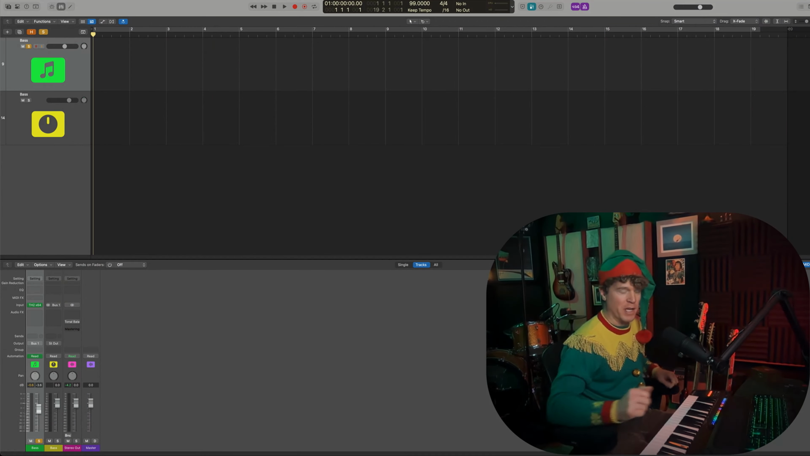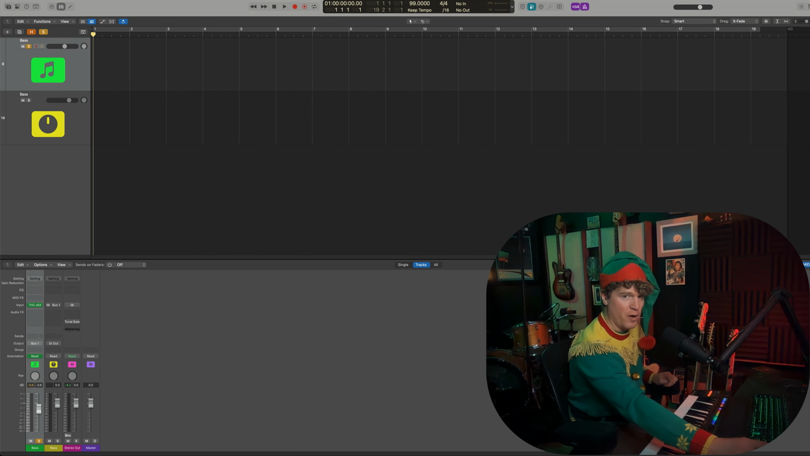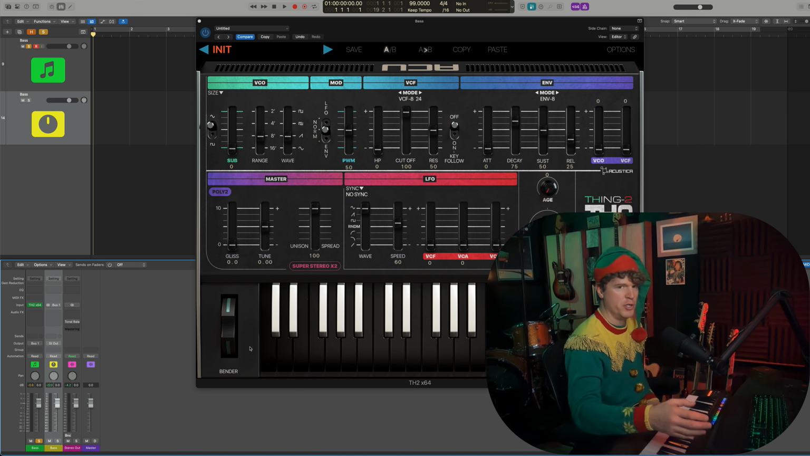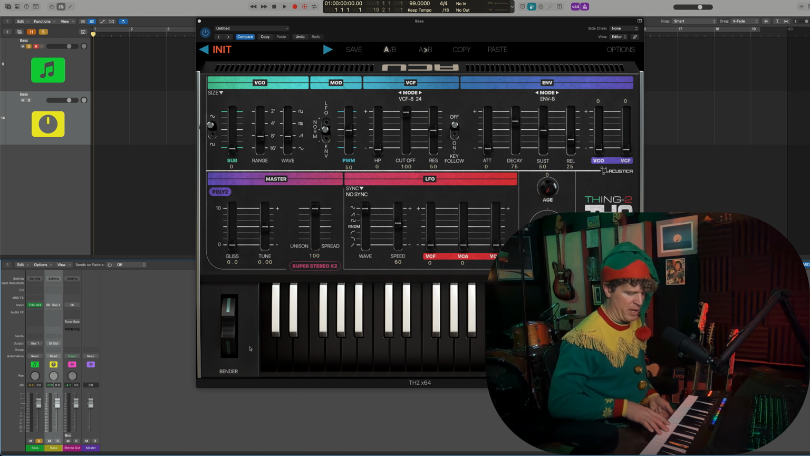Now let's get going. Okay, so the first generous gift that we're going to look at is from Acustica Audio. It's called TH2, and let's check it out. So the 2 probably stands for 2 notes. It's duophonic, meaning that you can't play more than 2 notes at a time.